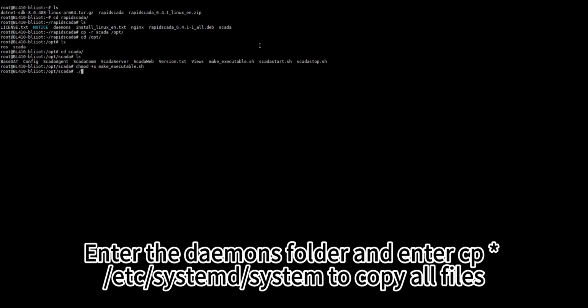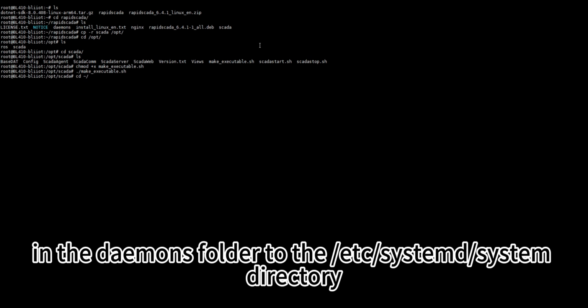Enter the daemons folder and enter cp * /etc/systemd/system to copy all files in the daemons folder to the /etc/systemd/system directory.